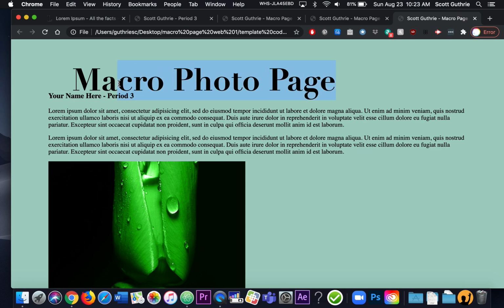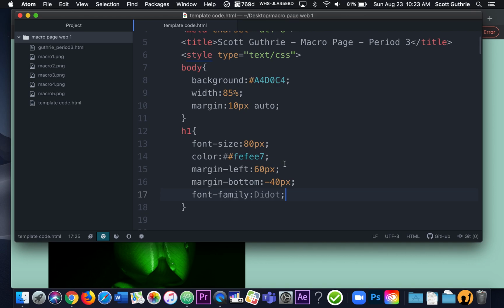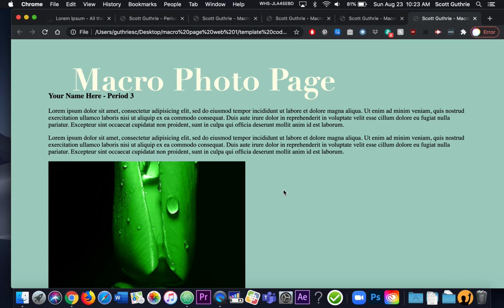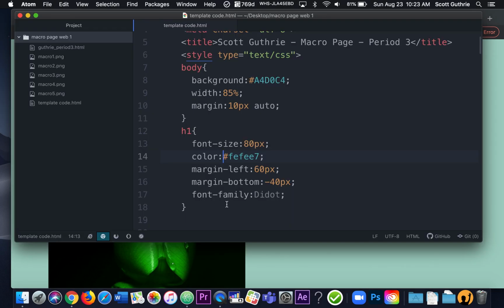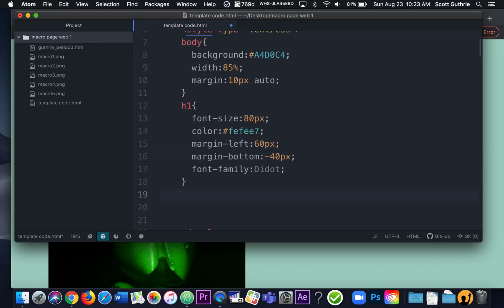We changed the font. The color didn't show up, so let me see what's going on there. Oh, I got two hashtags. Things like that will happen, believe it or not. In coding, you'll start to get the hang of it and start to see it. There you go. So it's like a cream color off-white. All right? So we're on our way. So we did that, and it's D-I-D-O-T, Didot.